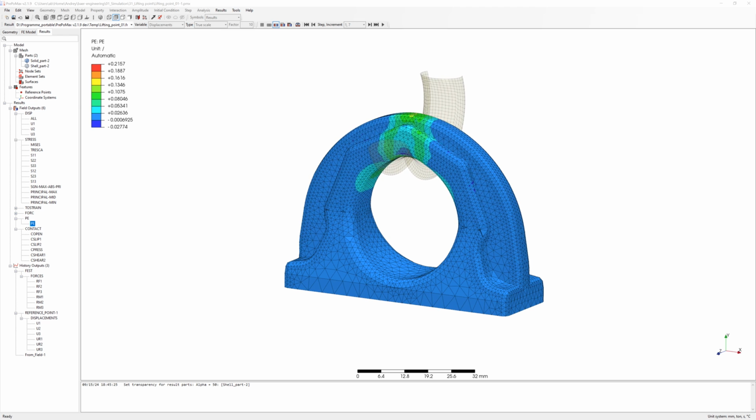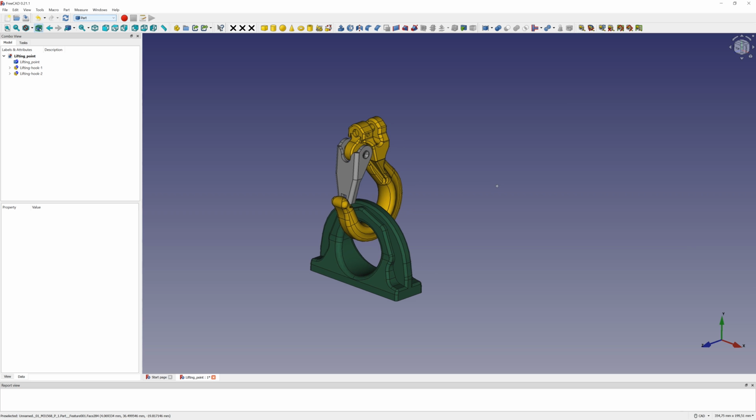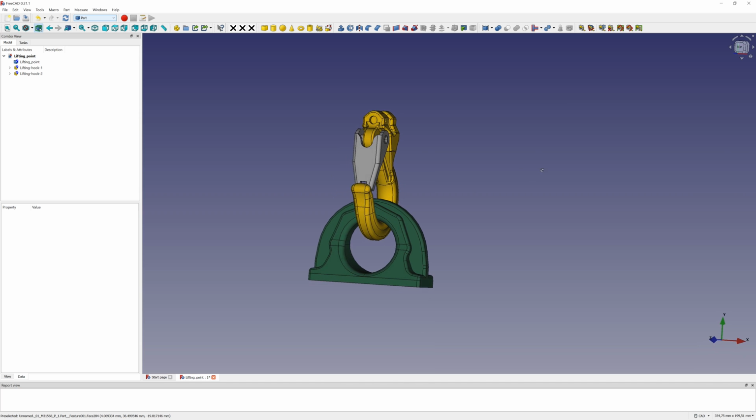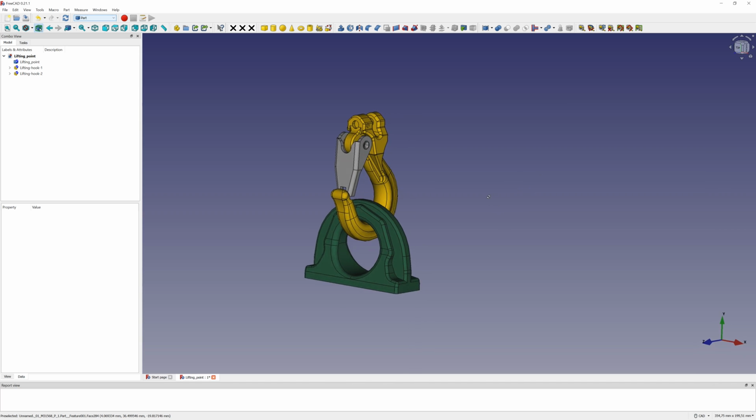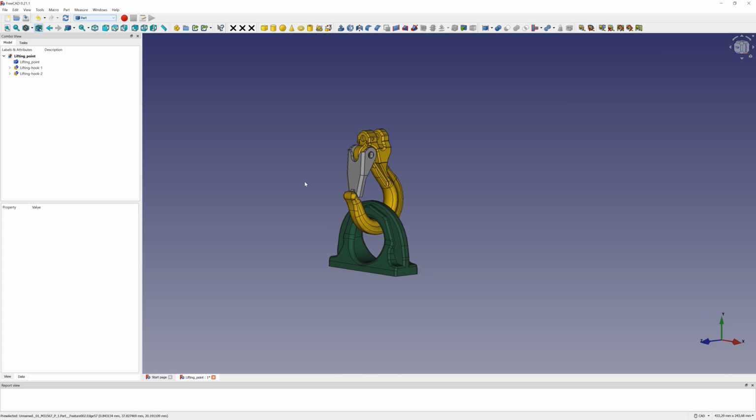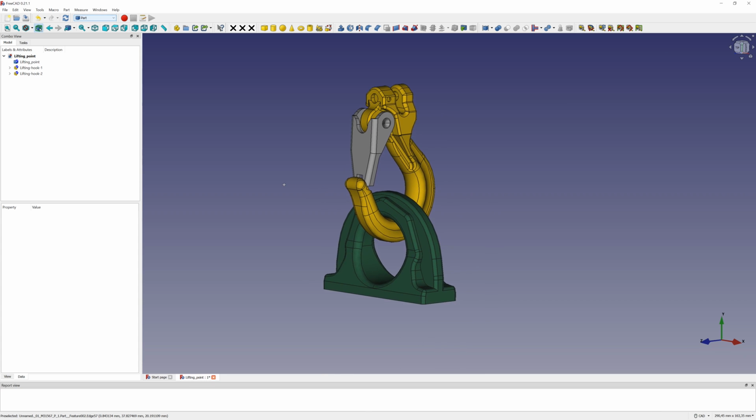Hello everyone, today a small simulation of welding a lifting point. Here you can see the CAD model, with the lifting point and lifting hook positioned. I save the lifting point as a STEP file and the lifting hook, only the relevant surfaces, as an IGES file.